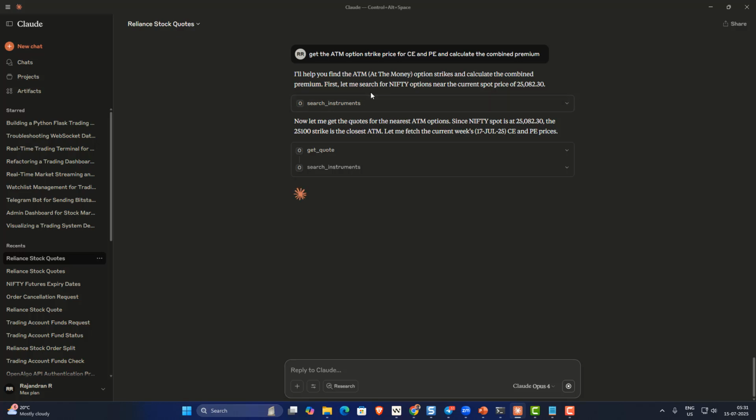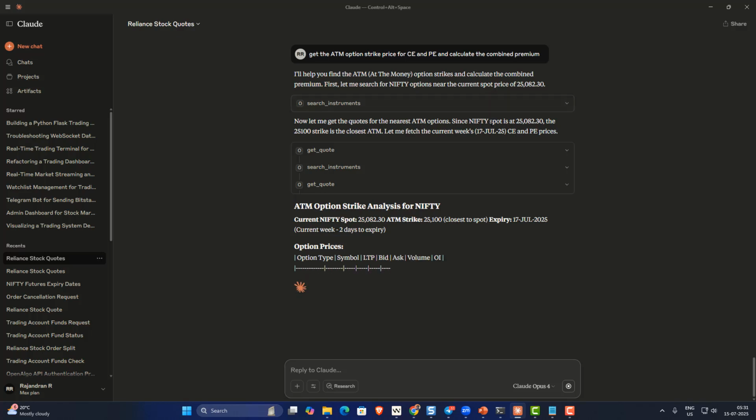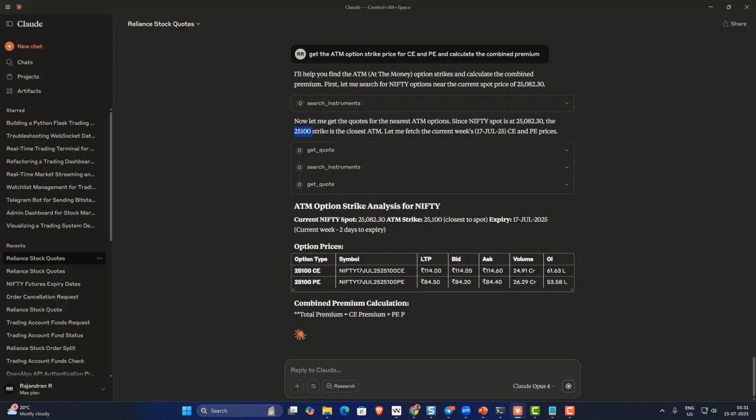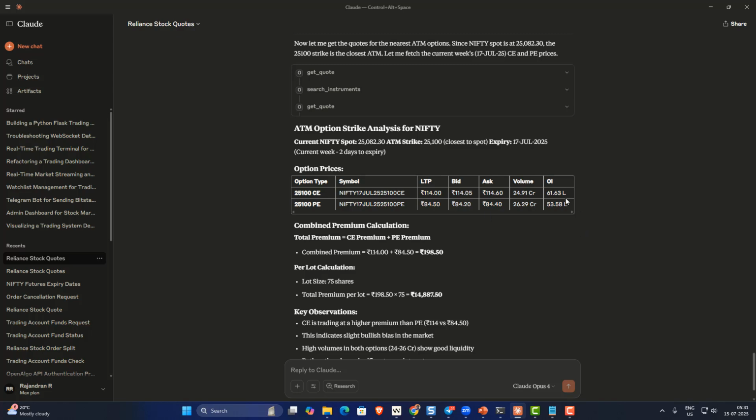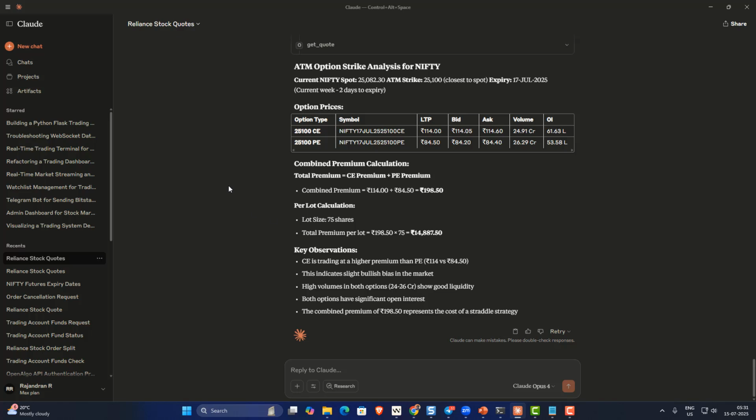It is able to search through the instruments and through the recent expiry, and it is getting the code for ATM. So it's able to calculate the ATM options for Nifty, which is the 25000 call option, and now we can see that it's able to figure out the 25,100 call option and put option. That way it is pretty easy. It's also able to bring the OI, volume, bid and ask, LTP and everything. And maybe you can also ask more relevant questions. So that way OpenAlgo MCP is worth playing with.